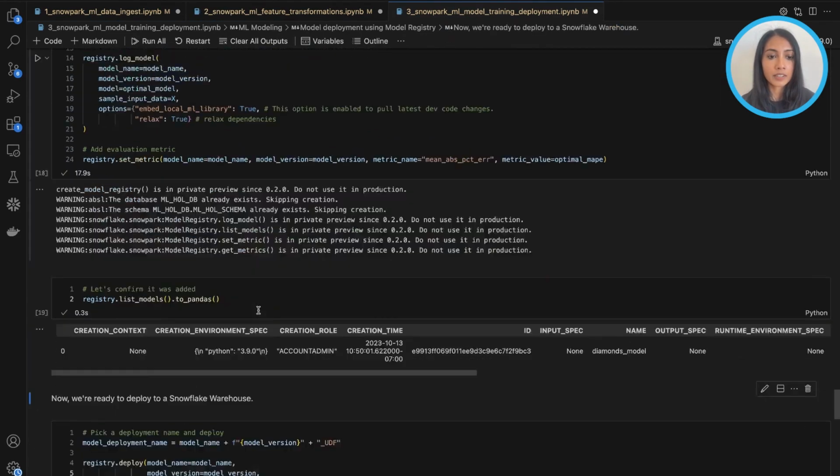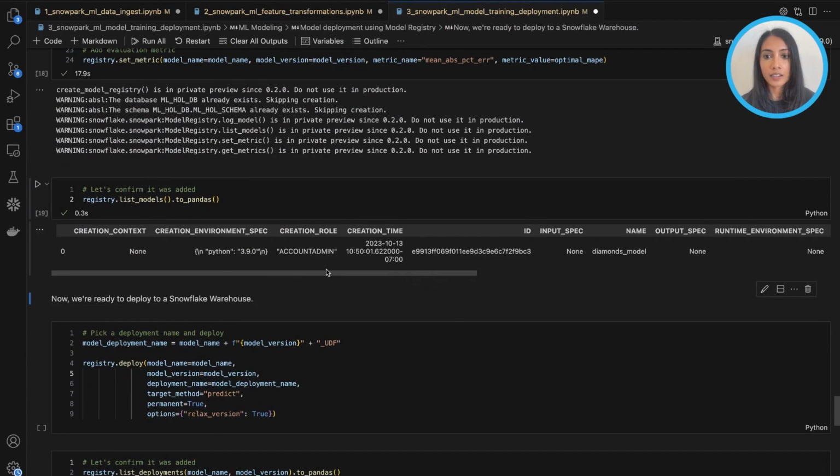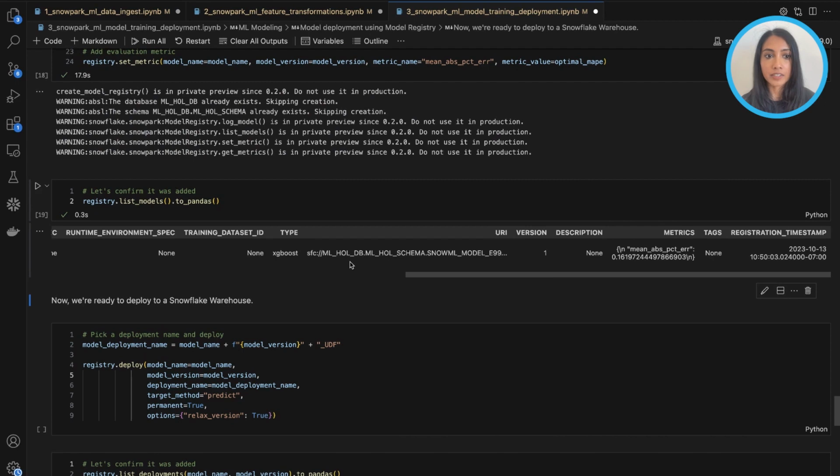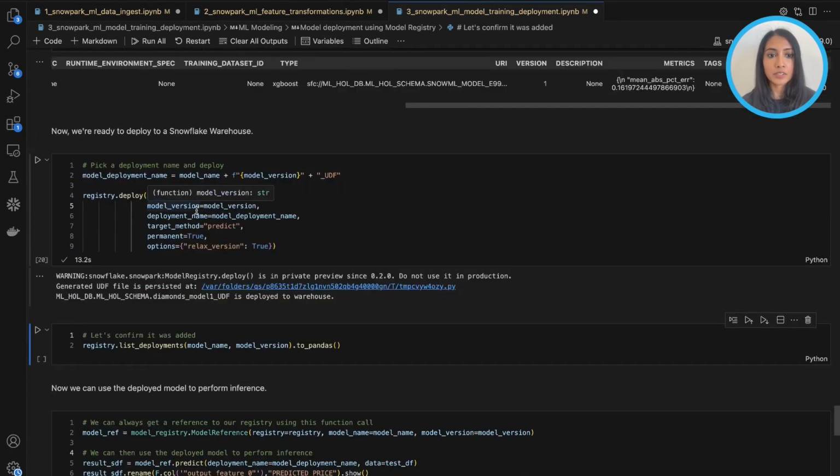Finally, let's confirm that it was added correctly. And yes, I see my model here, and I see the various metadata associated with it, as well as the metric that we tagged here. So now we're ready to deploy.